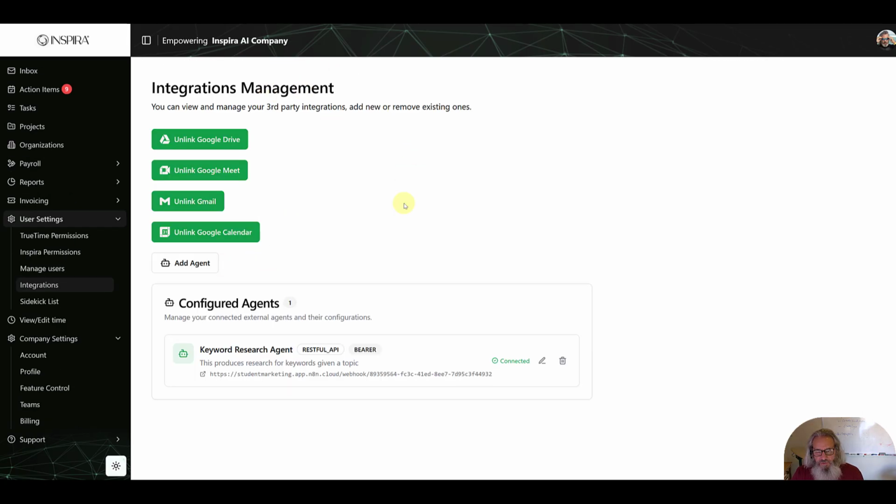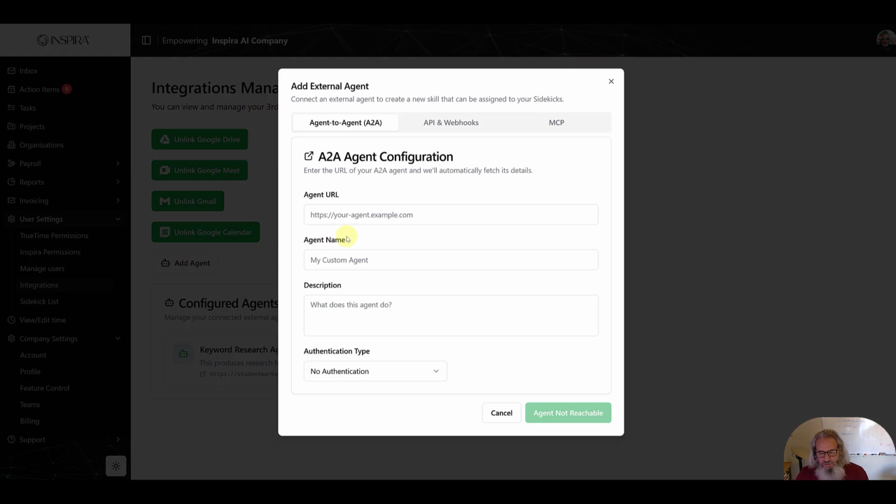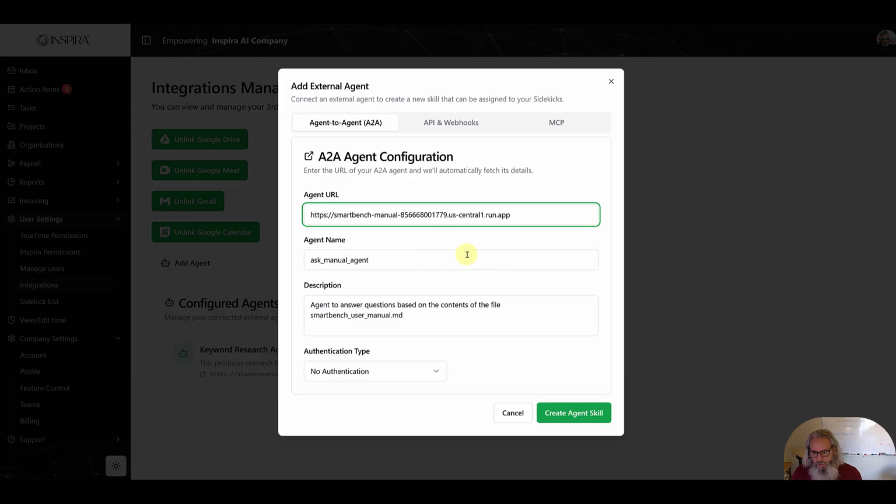So we're back to the integrations manager, and if we click this add agent button, this gives you the ability to add agents and workflows from external systems. So if you've got workflows created in N8N or Make.com or MCP servers, or anything created with the agent development kit or in Vertex, you can add it here.